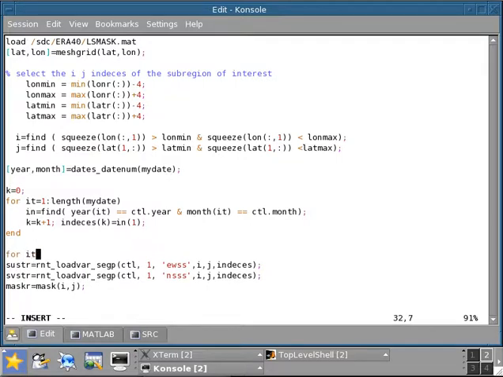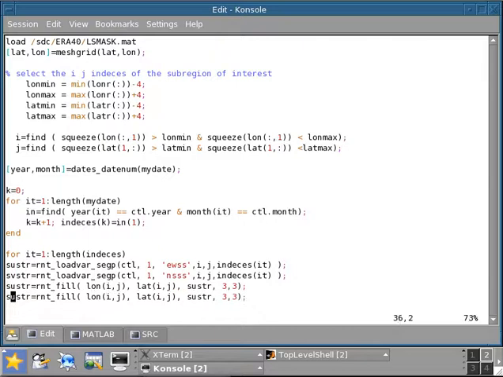The way to do that is to make a loop for it equals 1 to the length of the number of indices that we are loading. We're going to load one of these values at a time, so we're going to load indices of it, and the same is true here. Once we load this, we're going to do an rnt_fill of these two values. We're going to say SSR equals rnt_fill of SUSTR, comma, actually we have to provide the longitudes and latitudes, lon of i, j, comma lat of i, j, then SUSTR, and then a 3 by 3 degree decorrelation length scale. We're going to do this for both the U and the V.